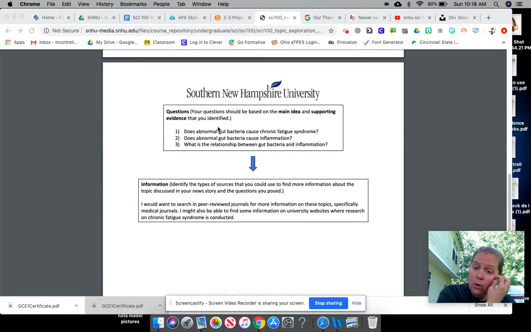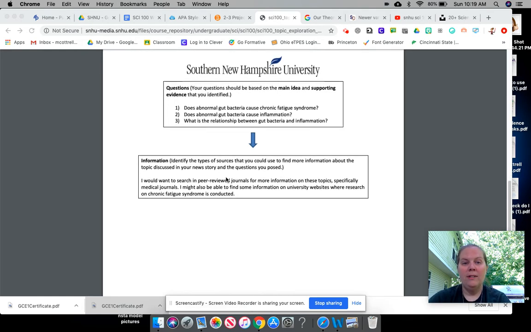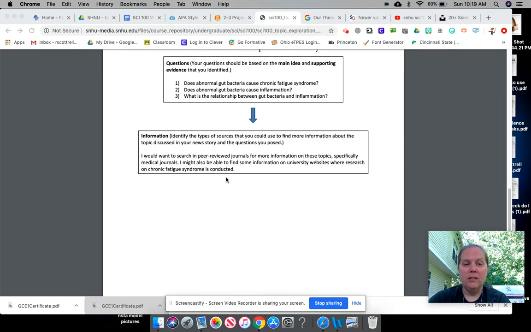Questions that are based on the main idea and supporting evidence. These are 3 that you come up with, and they should go along with the 2 questions that you started in last week's discussion about what would be interesting to a natural scientist. Perhaps you've revised those or you've added on to those so that it is based on the main idea and supporting evidence from above in this project.